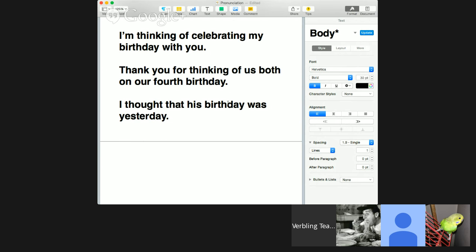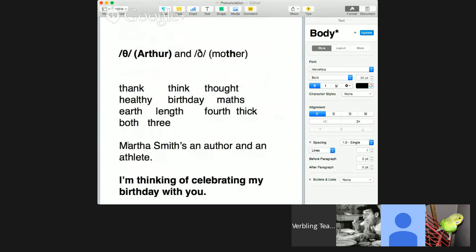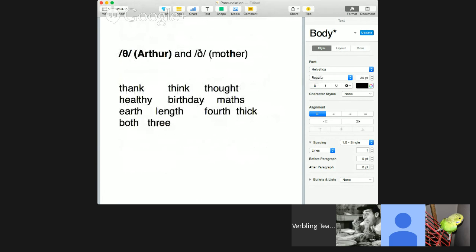I'm thinking of celebrating my birthday with you. Thank you for thinking of us both on our 4th birthday. I thought that his birthday was yesterday. Well done. Giselle, you have improved so much since we've started practicing. Congratulations. Okay, we're going to delete this and we're now going to move on.